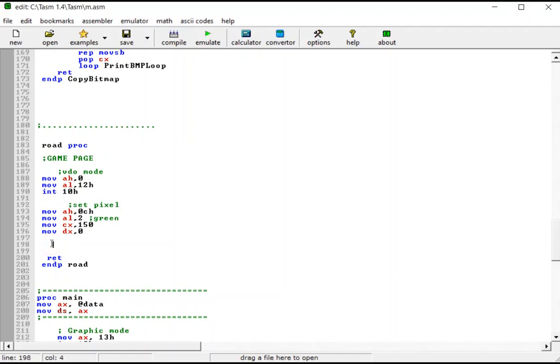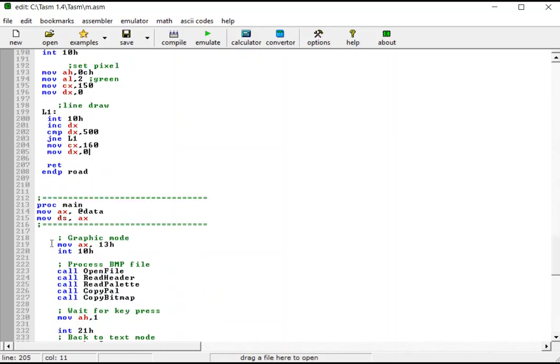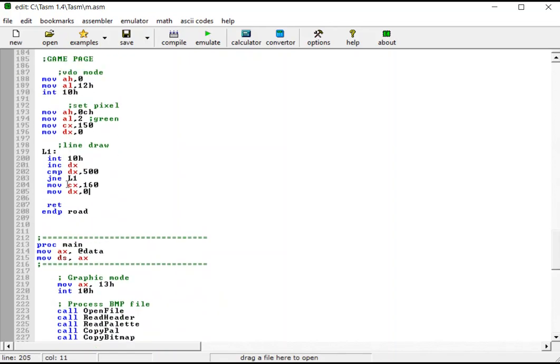So I will add a label L1. Here I have incremented the value of dx, which means dx will increment from 0 till 500 because I have compared the value of dx to 500, and till it's less than 500 it will keep doing this, so it's actually a loop. So after that is done, which means when the value of dx will be 500, I'll move 160 to cx and 0 to dx.